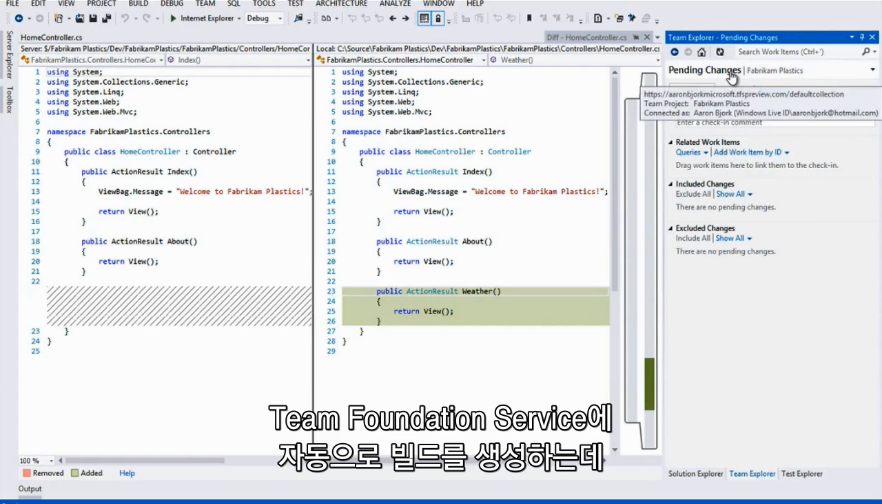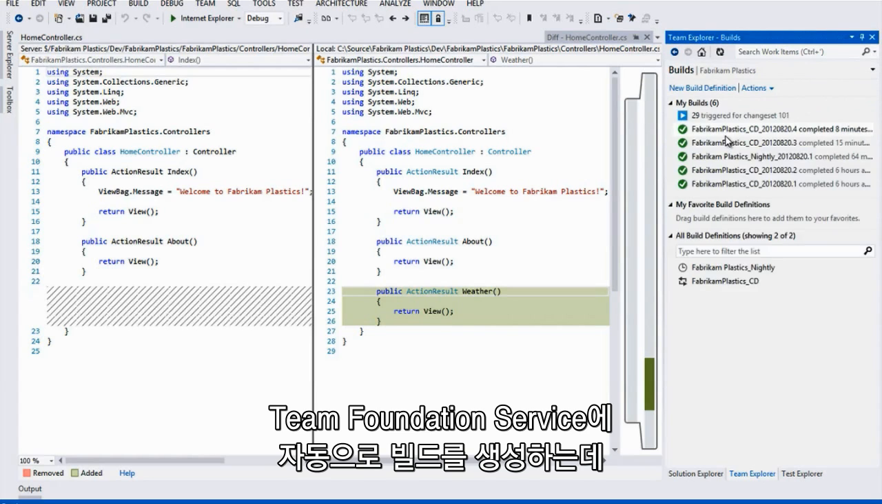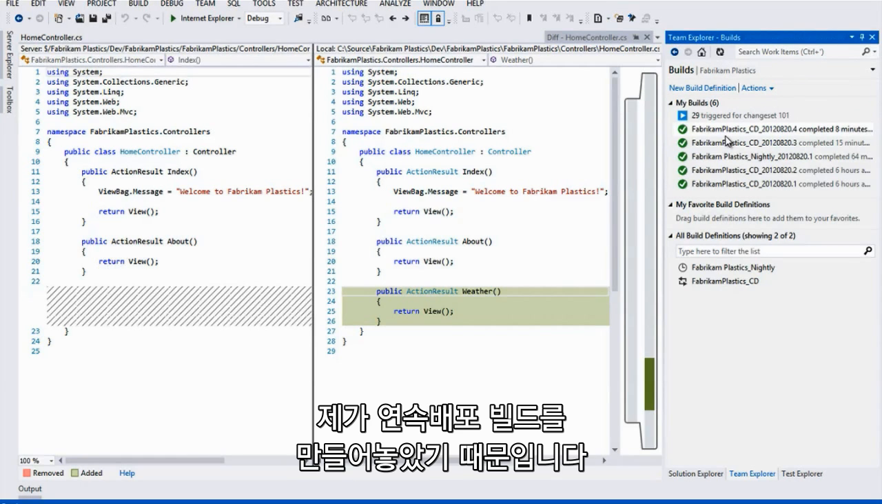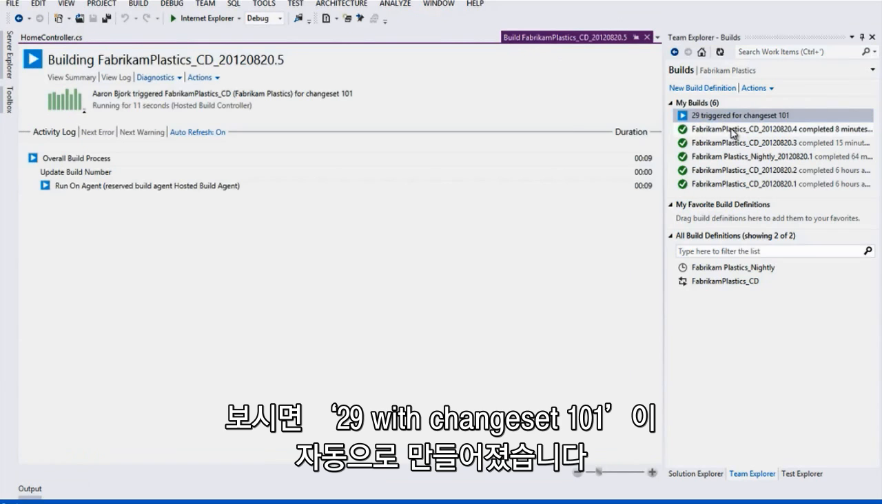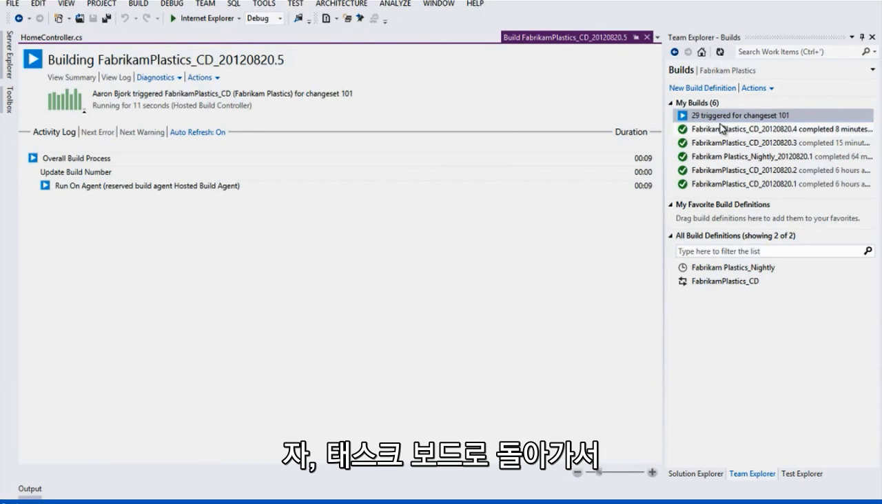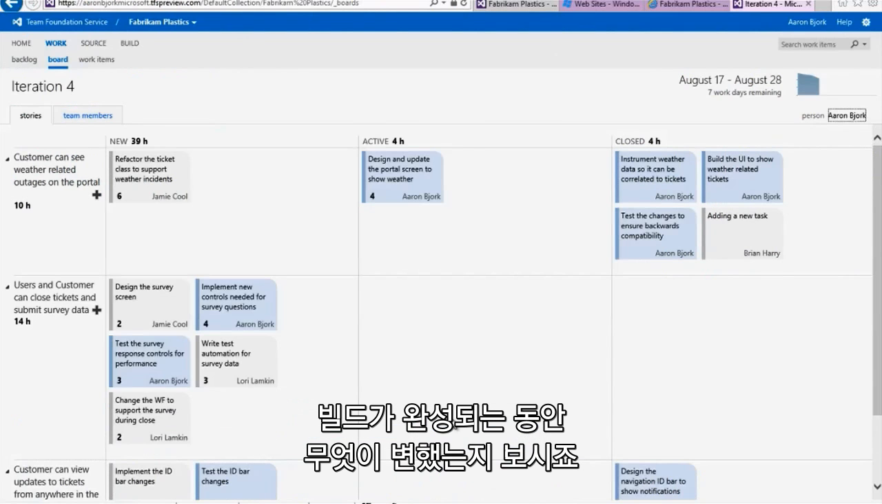Those changes are then going to automatically kick off a build in the Team Foundation service. This is because I had set up a continuous deployment build on the Team Foundation service. You can see here that build 29 with change set 101 has been configured and automatically kicked off for us. Let's jump back to the task board and take a look at what's changed there as we're waiting for the build to complete.